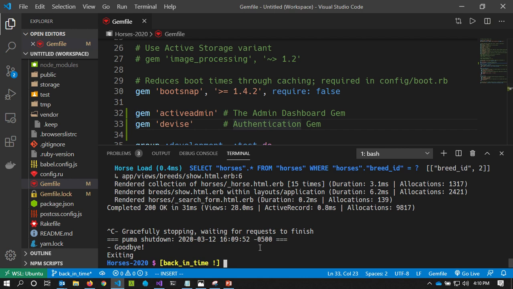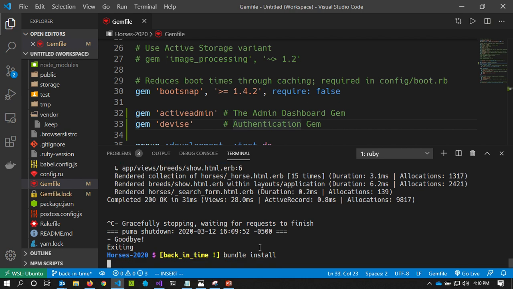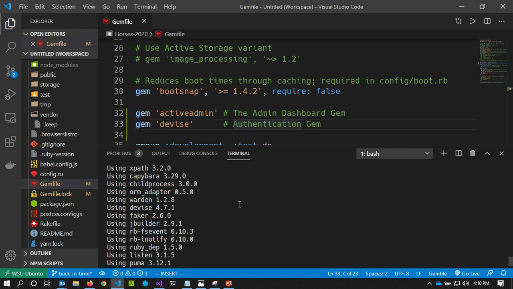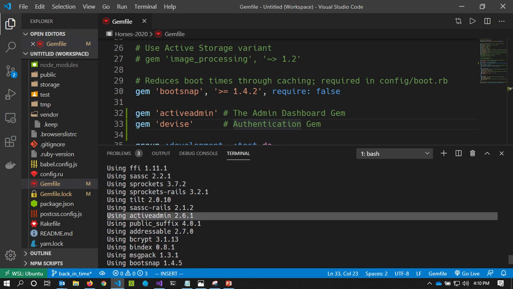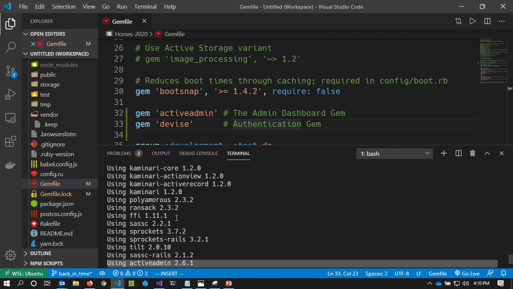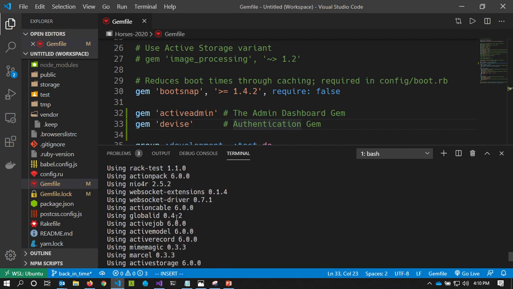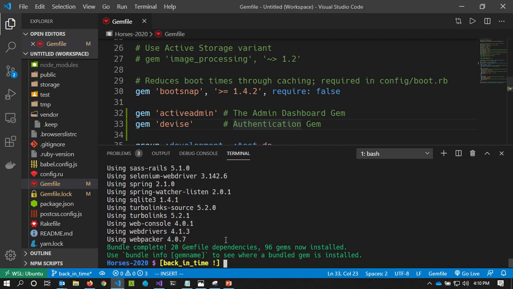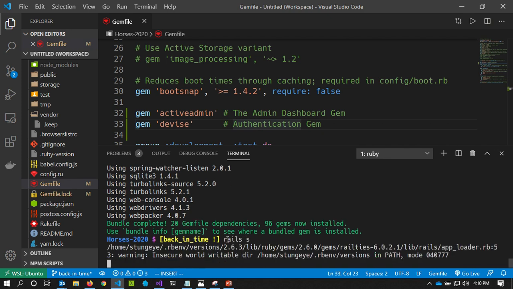So I'll do a bundle install to get those gems into my system. And you can see here, there's ActiveAdmin having been added, and Devise will be in here somewhere as well. Somewhere in that list will be Devise. And then I can start the server up again.